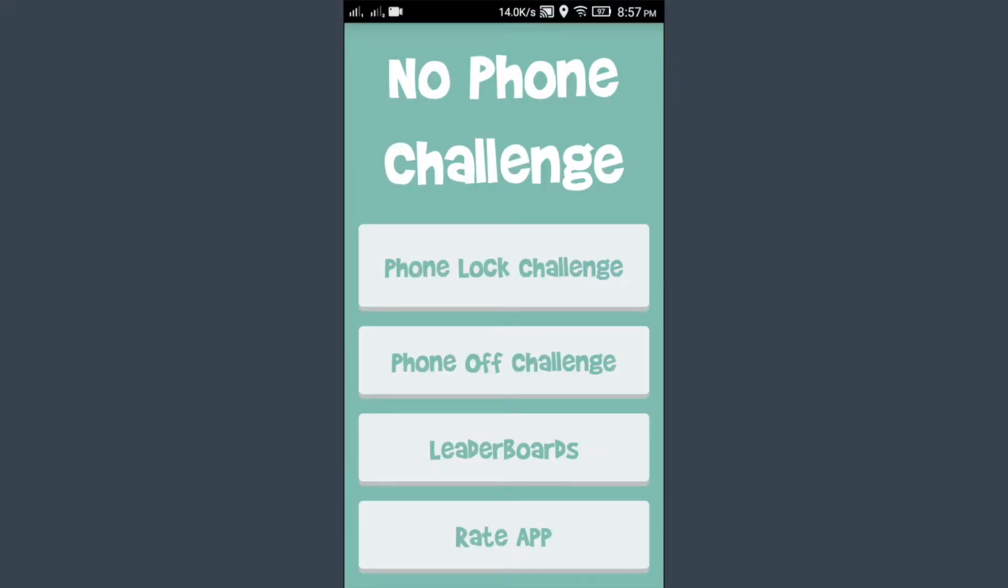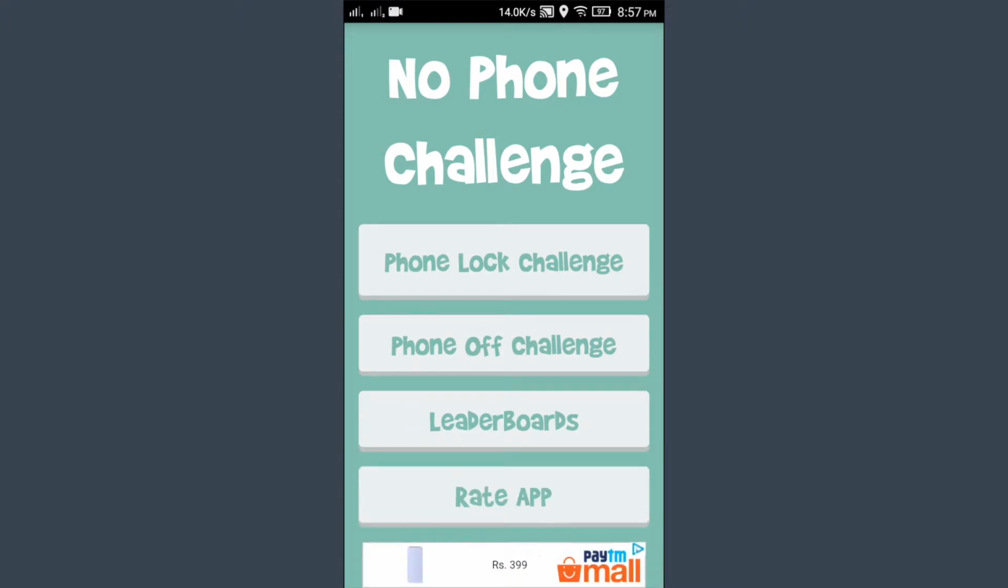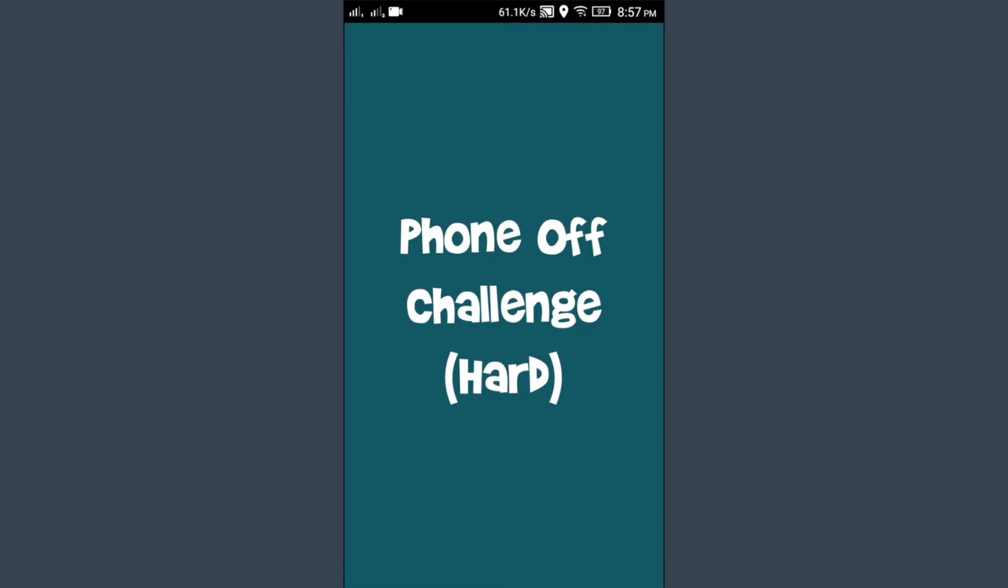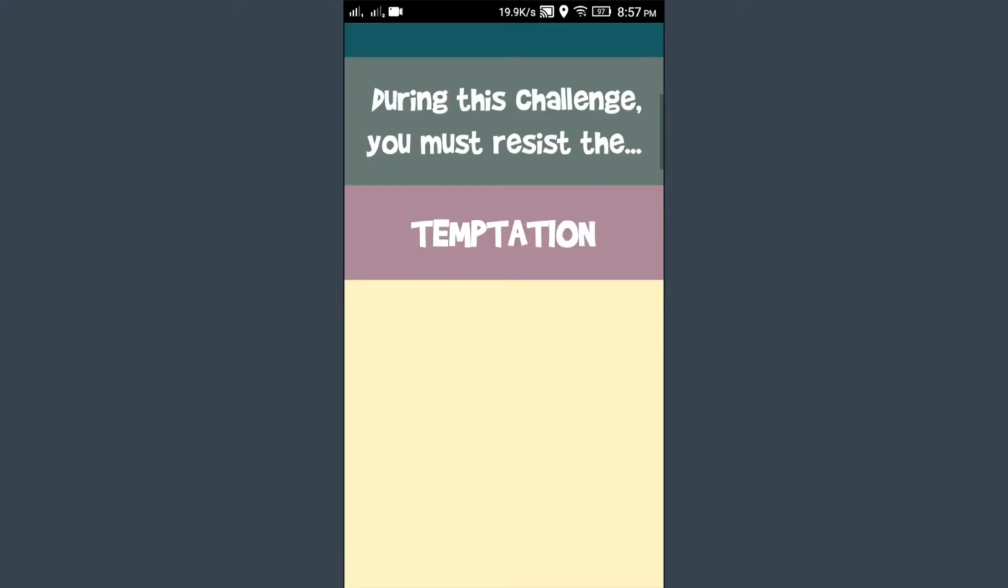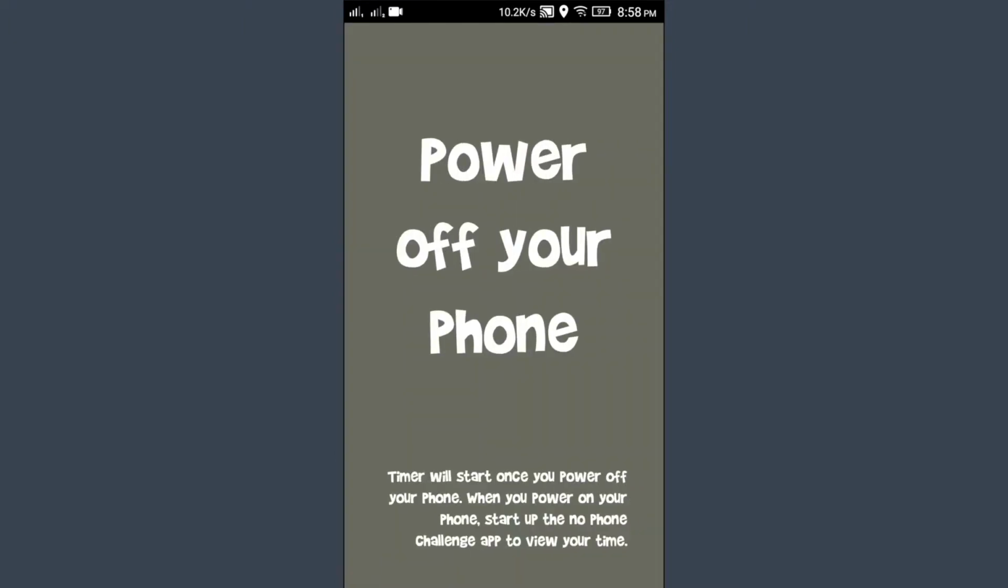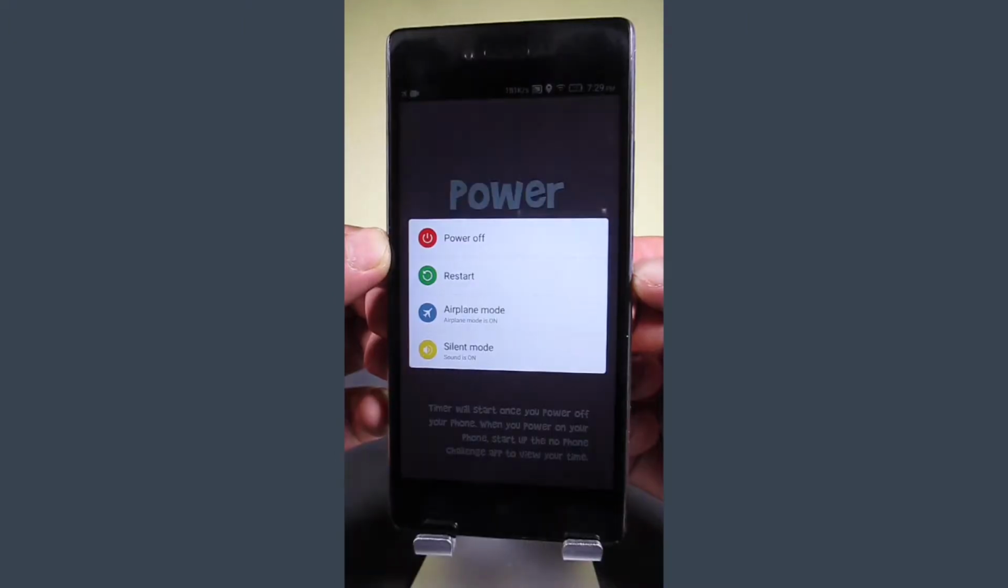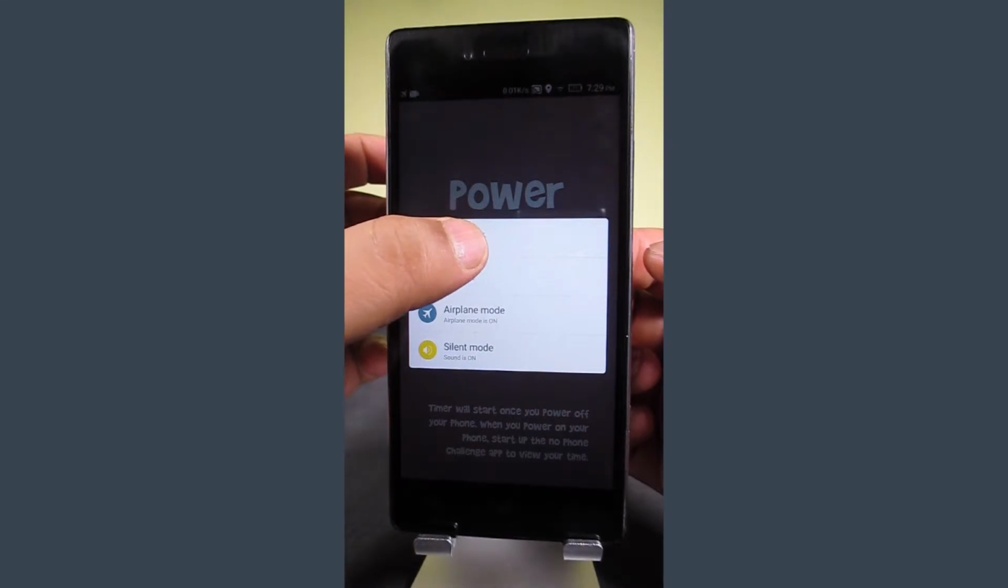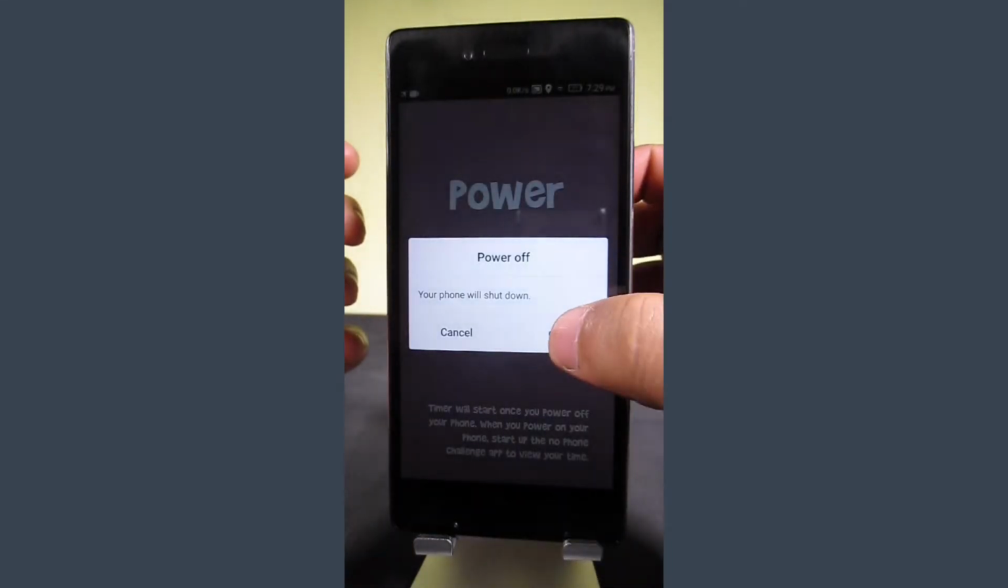Next up, we move on to the phone off challenge. Now the same set of rules are laid down. Only this time when you start the challenge, you do not lock your phone, you switch it off. Like this. So the countdown begins when your phone is switched off.